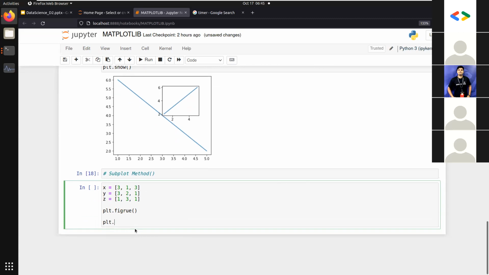So plt.subplot. Subplot is the module that we'll be using here to do the subplotting. And I'll just give in some random value. And let's plot using our plt variable. Let's plot it. Right. And I want to plot X and Y first. Okay. So let's pass in X and Y.